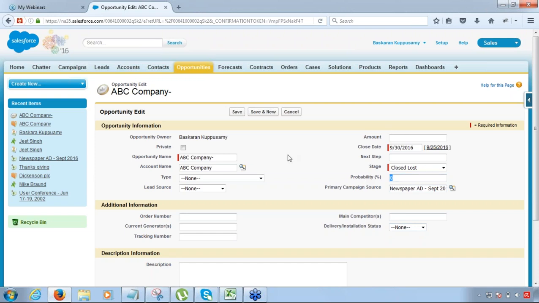All right. So this opportunity is a record which will have a complete life cycle. It will go through different stages and all. So that's what we will track in opportunity.